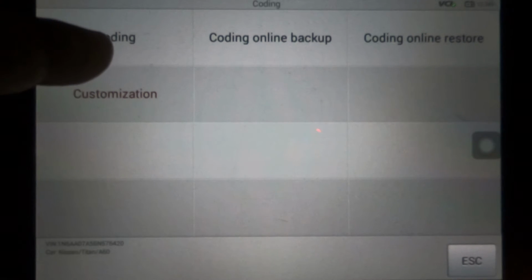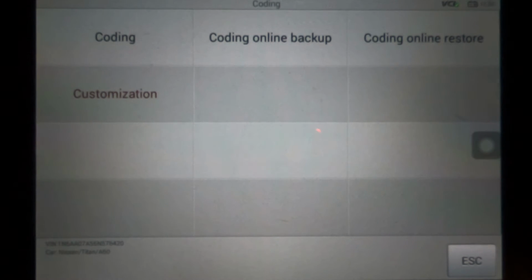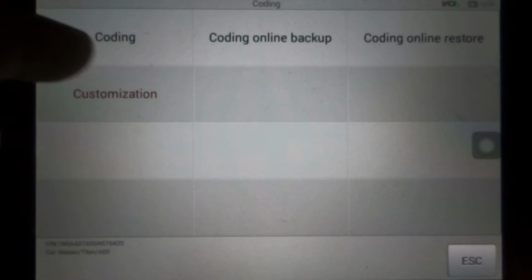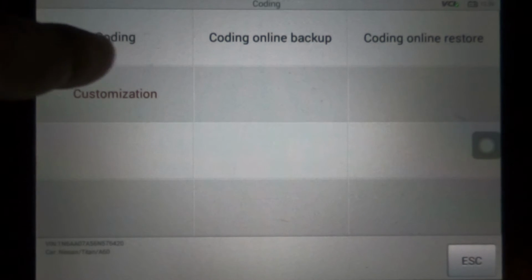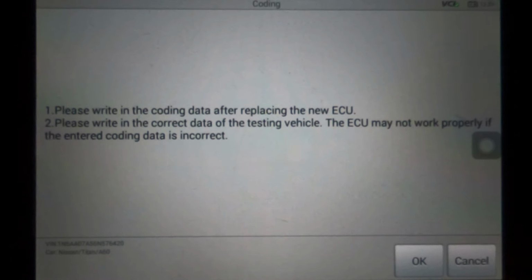So as far as computer coding, the coding online backup, that's where you're going to back up the information in the computer or computers, and then the restore is where you're going to restore that information back to a computer. So we're going to hit coding to start with, and we're going to see what options that has.